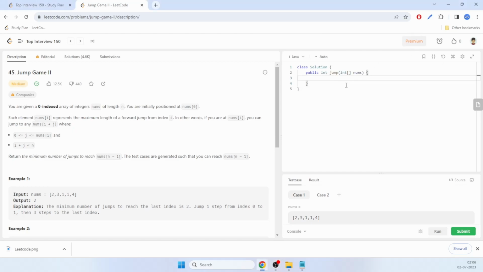Okay, let's start coding. Here we define an int variable count equal to 0, which will be the minimum number of jumps from the starting index to the end index of the array. Let's return that count. We also want to define two more variables: int low equal to 0 and high equal to 0. While high is less than nums.length minus 1.